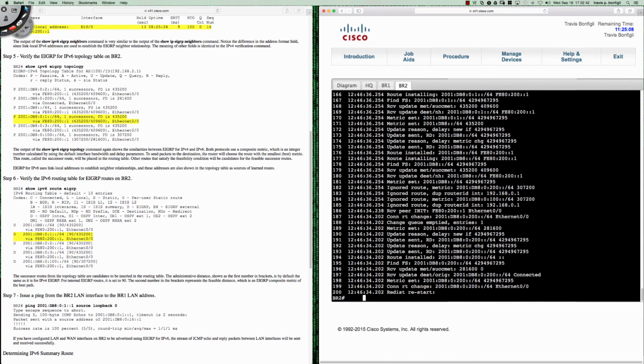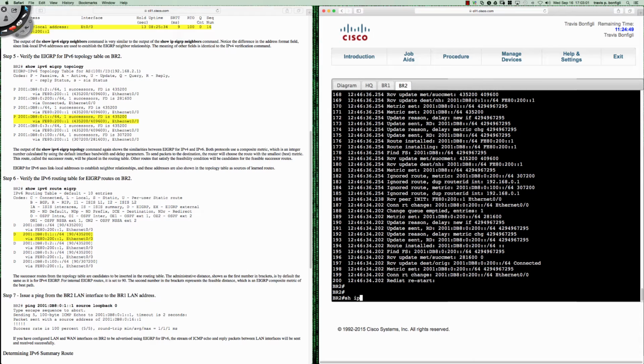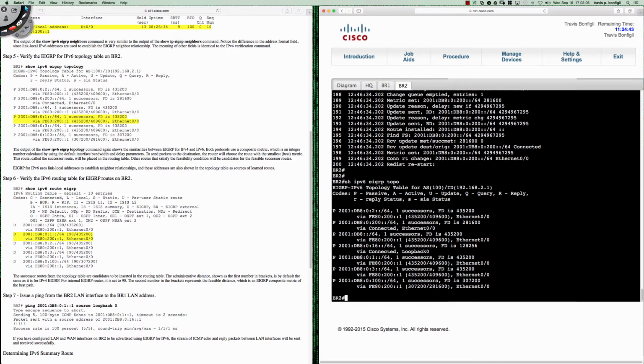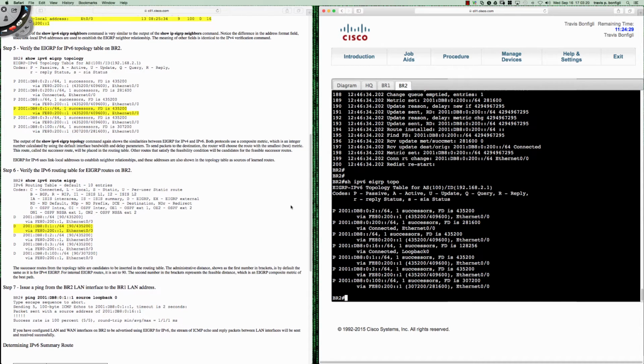So again, if you look at the events, you can see additional little details, and right here you can see that we had an update reason and the delay metric change, right? So you can see update sent, reported distance, route installed. So let's go ahead and take a look at the topology table again. So show IPv6 EIGRP topology, and there's the routing table. I'm just looking to see if I can catch any of the changes in there that I was hoping for, but we don't have any. Okay, so we're going to go ahead and move on now. We took a look at the show IPv6 route.